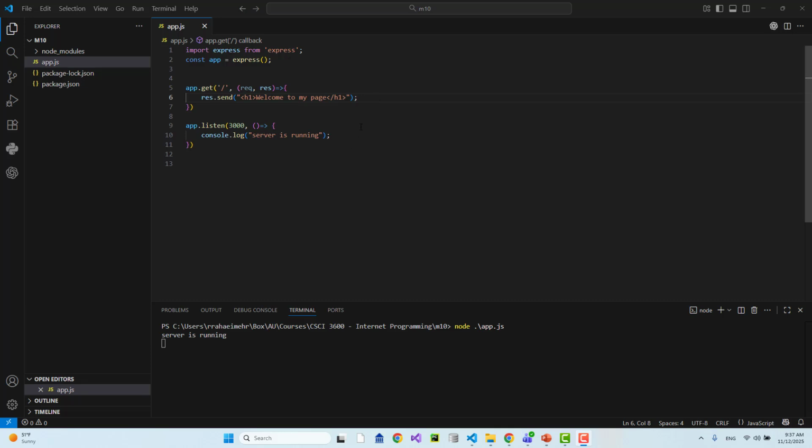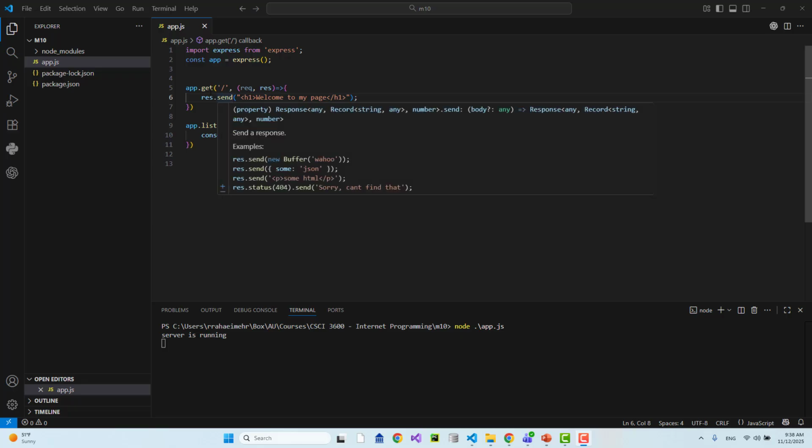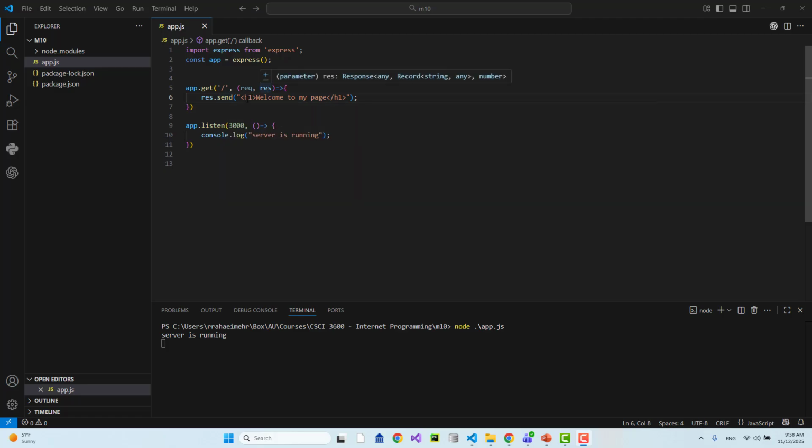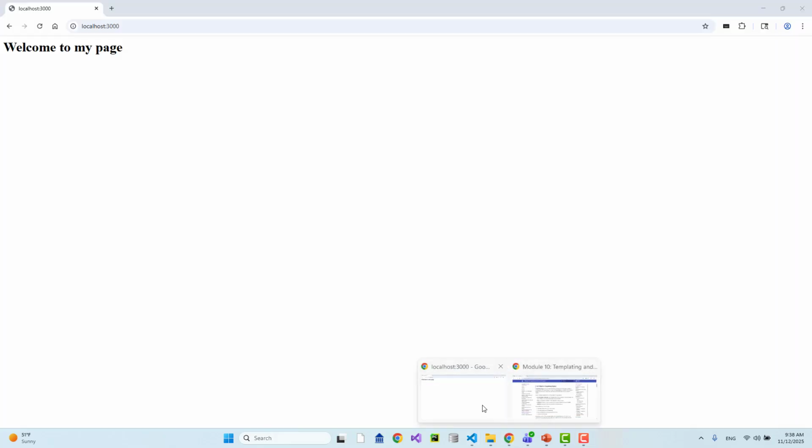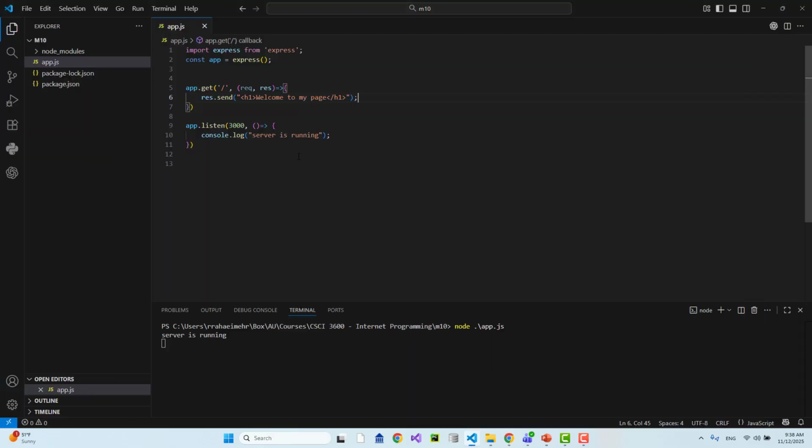Hello everyone. So far we have learned how to create a web server using Express framework and how to respond to different routes. We learned that we can use the send method of the response parameter to send HTML codes to users and create pages like this. But we know that this is not the page that we want to show for our users.